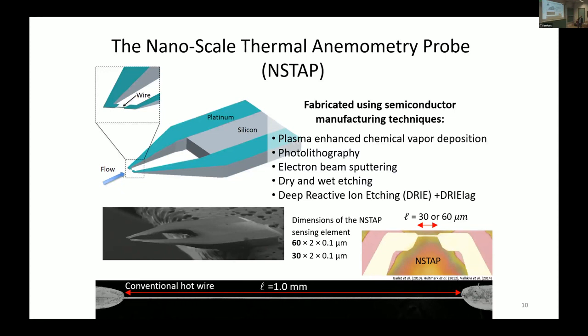The good thing is that it uses advanced tools, but well-established tools. So we didn't have to invent these steps. We just had to follow what people have done before, and then we can create these structures. And here is the end step. I think this is a 60 micron one, and you can compare it to a regular 1 millimeter one in the scale ratio.